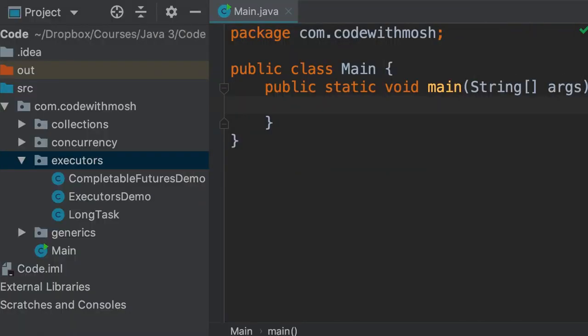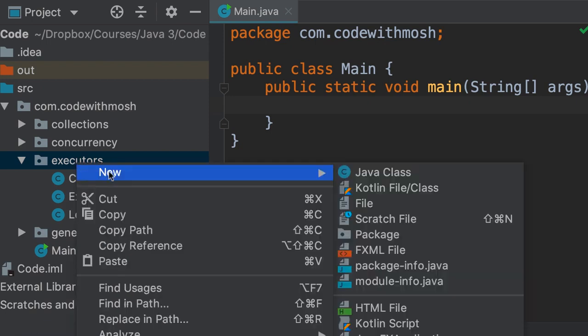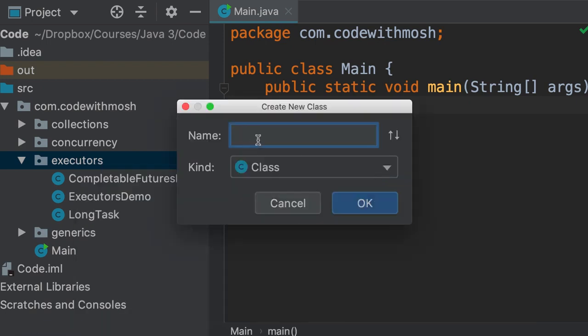Let me show you how to create an asynchronous API. This is a very powerful technique that you should start using in your applications right away. So in this project, I'm going to add a new class, MailService. We're going to use this class to send emails to our users.